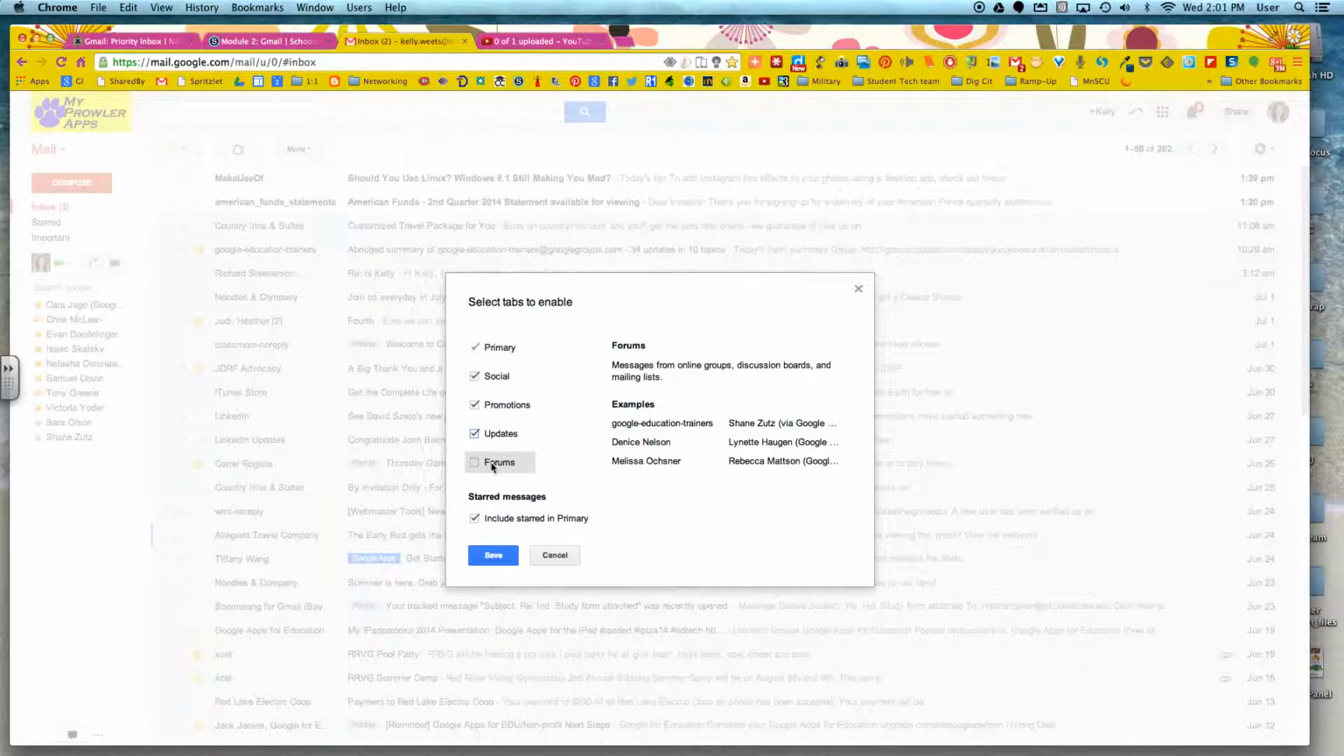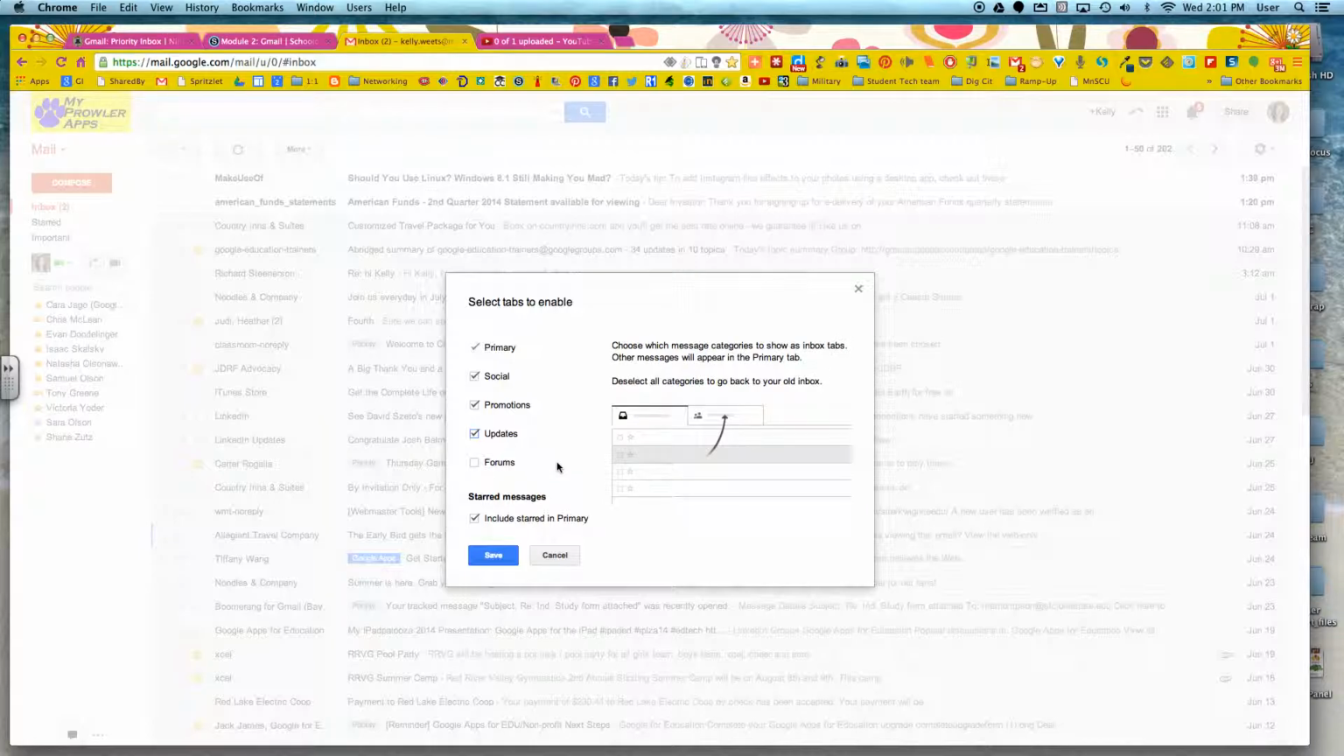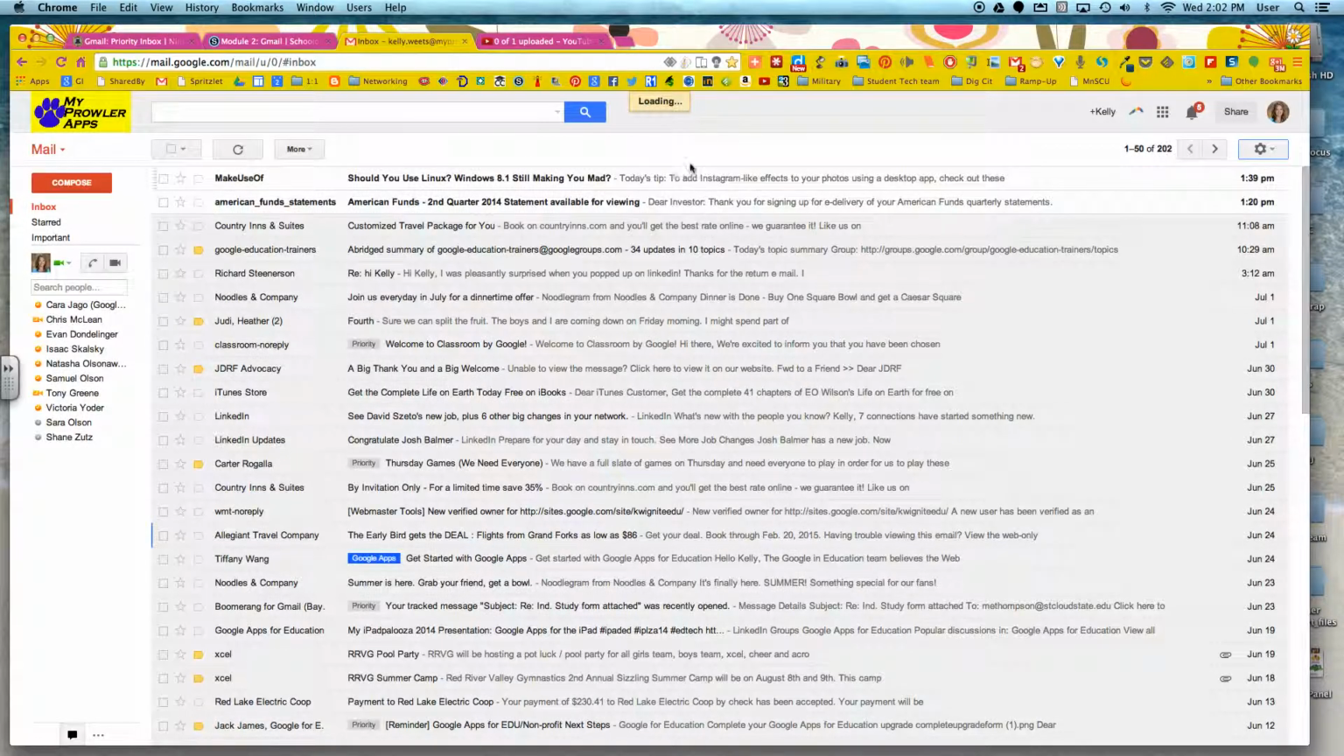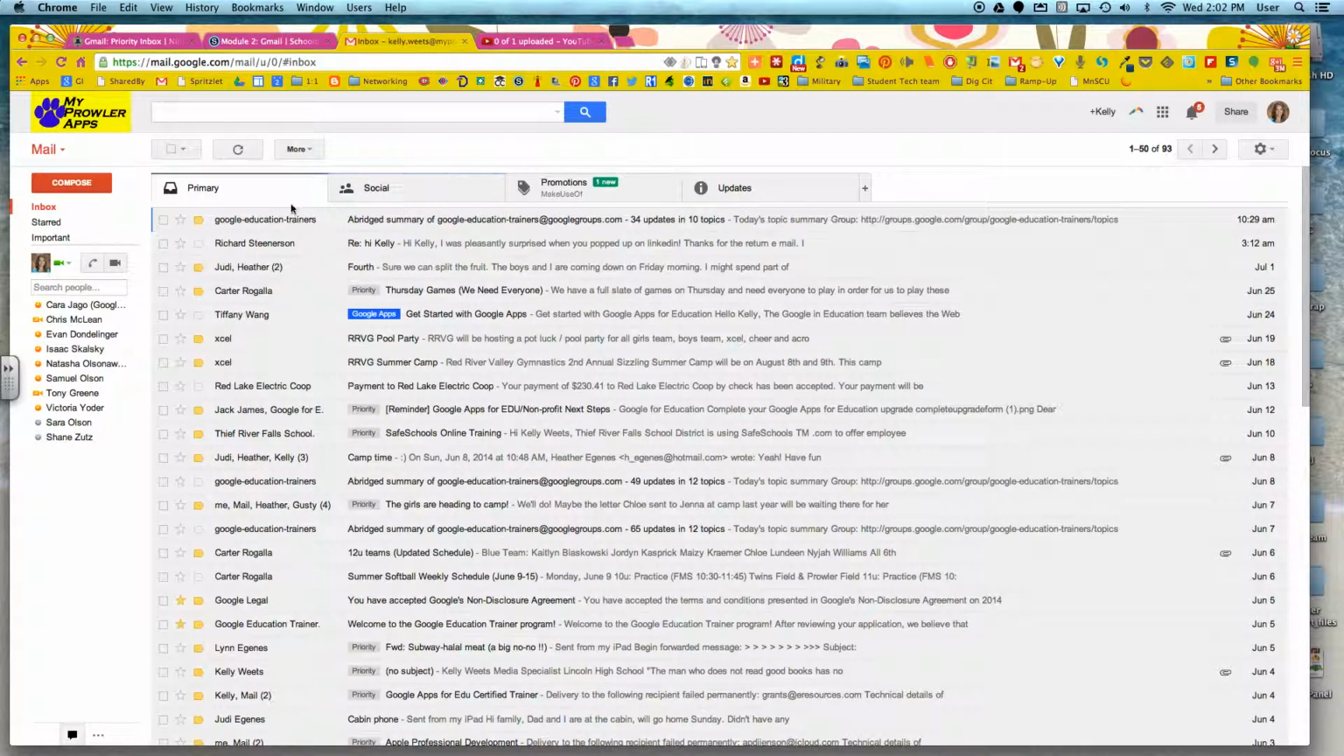And I'm not going to create the forums tab. I'd rather have them go into the primary inbox so that I can see them. And one other thing that you do want to check, if it isn't checked, is include starred in primary. That way anything that I've marked as important with a star will show up in my primary inbox regardless of the type that it is. When I've configured my inbox the way I want it, I'm going to click Save. And you'll notice now that the appearance of my inbox has changed.